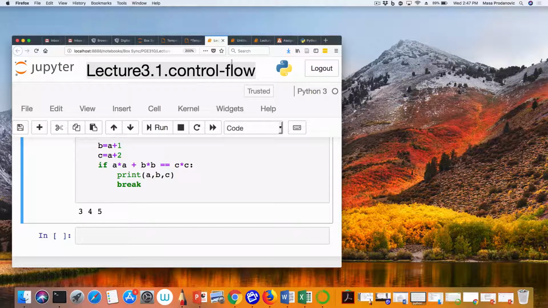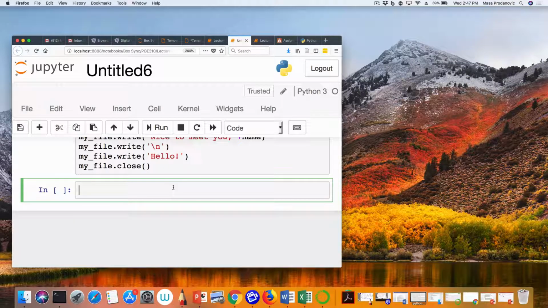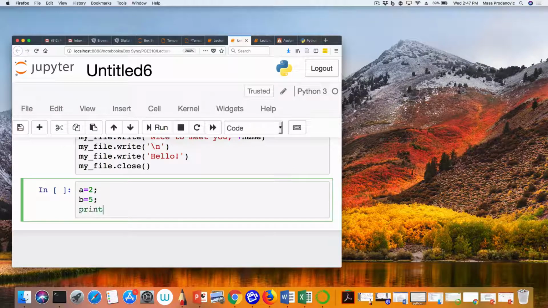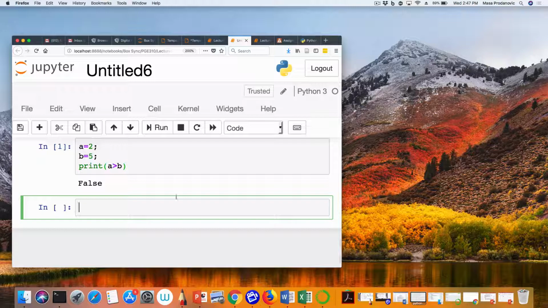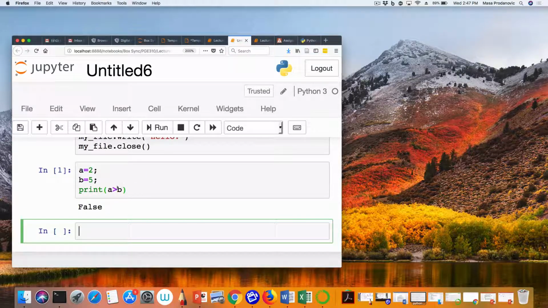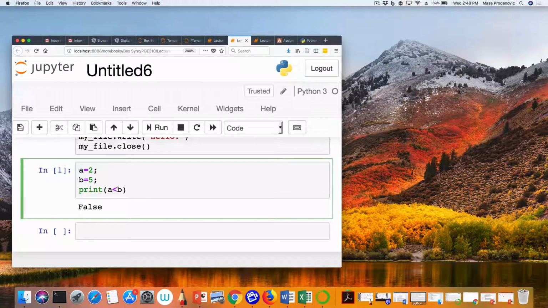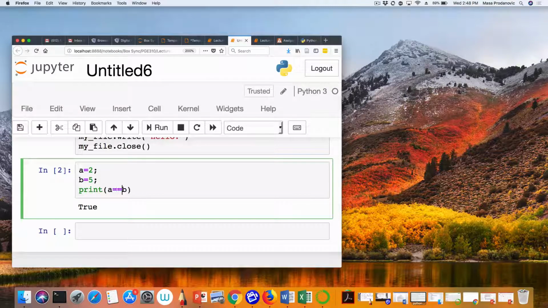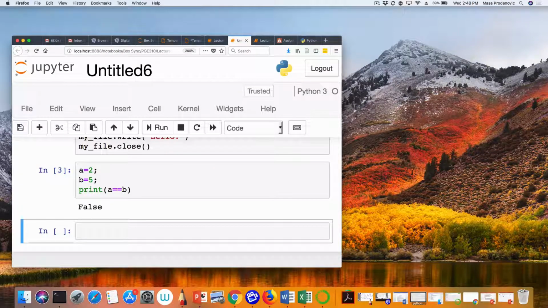This one, control flow. I'm going to retype it all over again. So A is 2, B is 5. And I want to check, is A larger than B? That seems to be false. Well, it is false. Is A smaller than B? That's true. Is A equal to B? That is false. It's not equal. So you can see where I'm going with this.